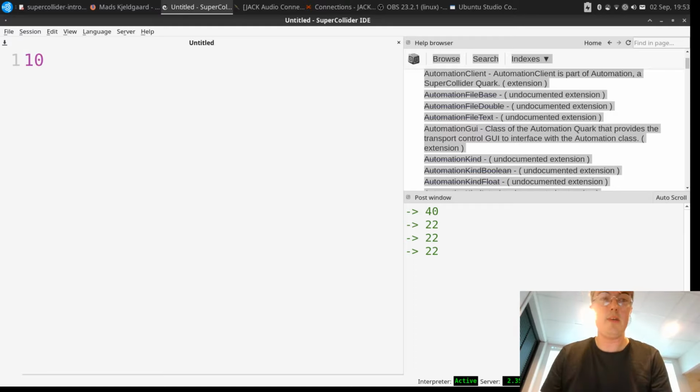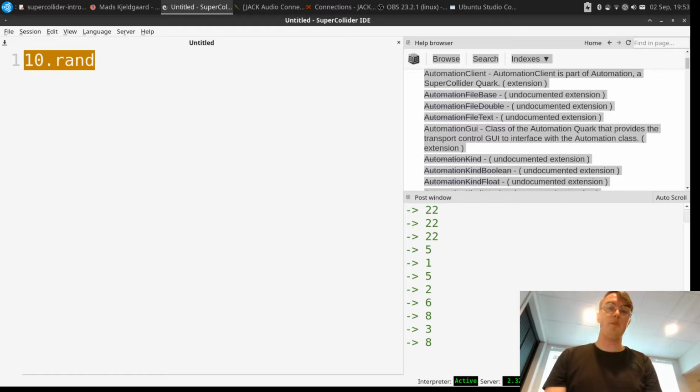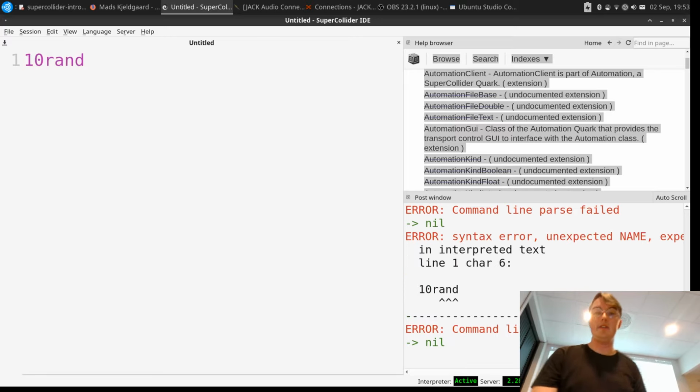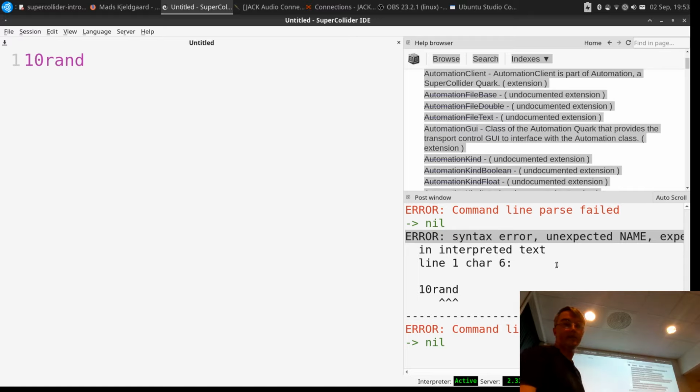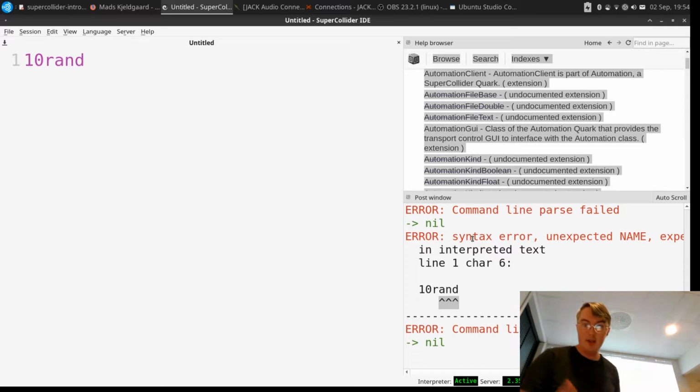So for example, if I wanted to make a random number, I could go 10.rand, and then it will make a random number between 0 and 9. But if I had forgotten to put this dot in there, it would say error, syntax, blah blah blah, and it's in red even. And then it says unexpected name, this doesn't make any sense. The important part is here, syntax error. And then it actually points to where the problem is. So the error messages in SuperCollider can be overwhelming, but keep an eye out for these syntax ones. They're the easy ones.